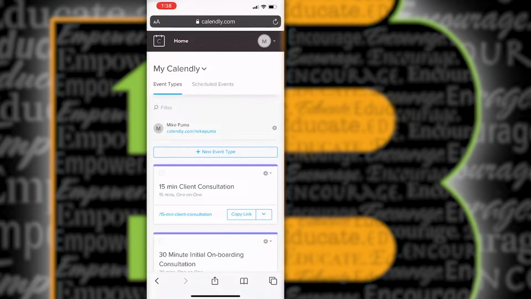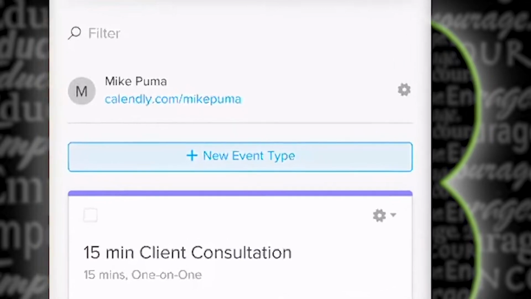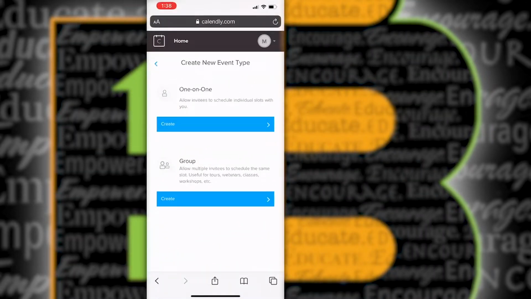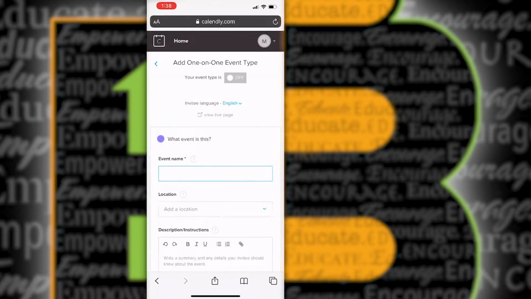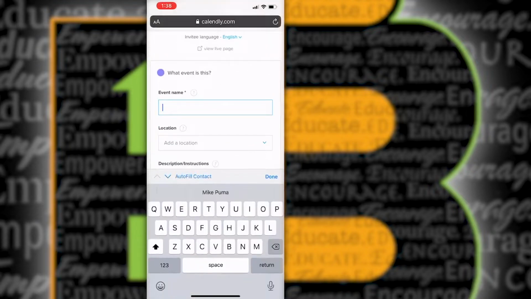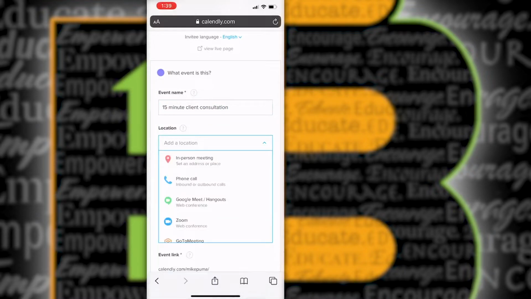Okay, so once I'm in here, all you're going to do is create a new event type. And when I do that, I have the option to make it a group or a one-on-one. So for the purposes of this screen share, we're going to go ahead and create a one-on-one. Then I'm going to name my event. So I'm just going to do 15-minute client consultation. And I can set a location.